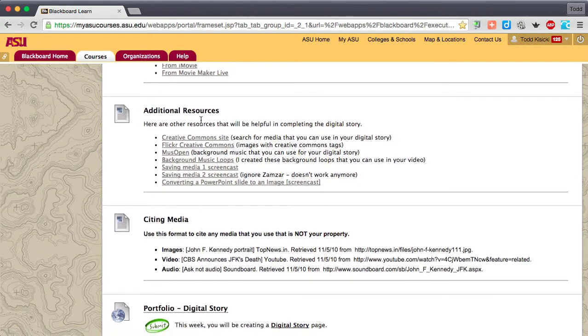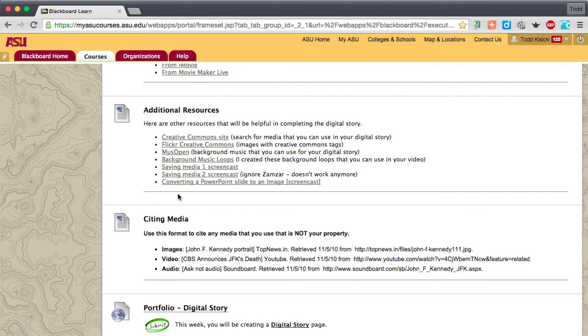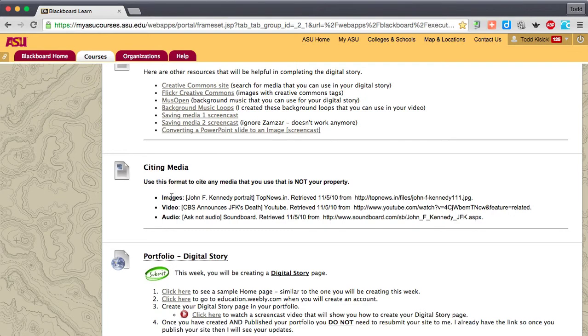I've got some additional resources here for Creative Commons work that you can use, multimedia, pictures, images, things like that, so that you don't have to worry about copyright or plagiarism. And then when you cite your media at the end, I've got a format here that you can use.